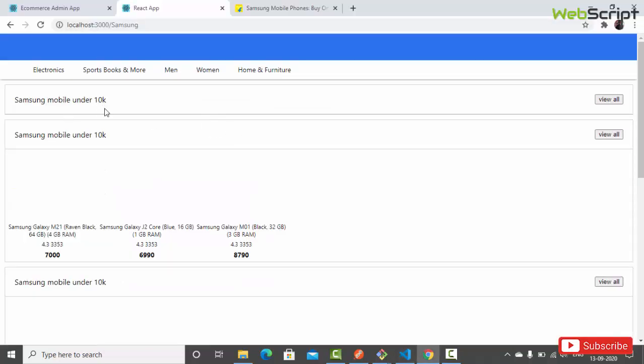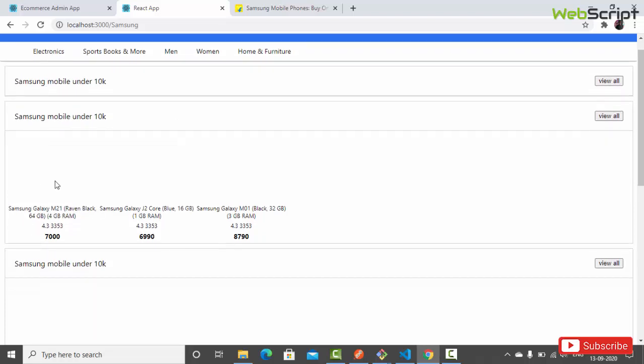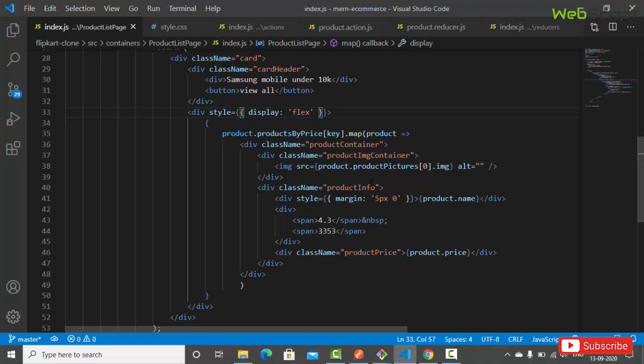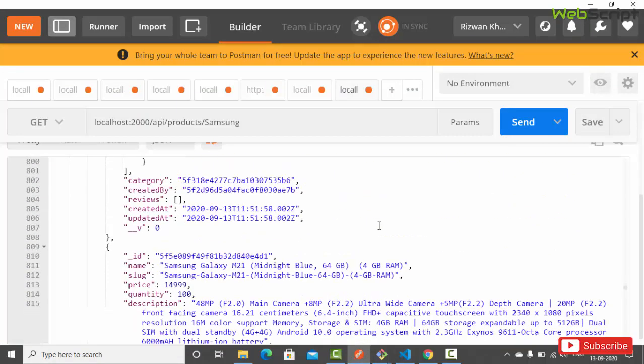And under 5k, the first one, it is written 10k, this is hard coded, but the first one is for the 5k products, and I don't have any products. But next you can see we have products that are under 10k, 7,000, 6,900, but I'm not getting the image. Okay, there is some problem. And what is the issue? Let's go and check in Postman.